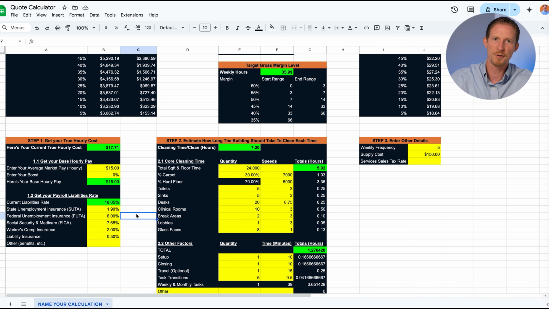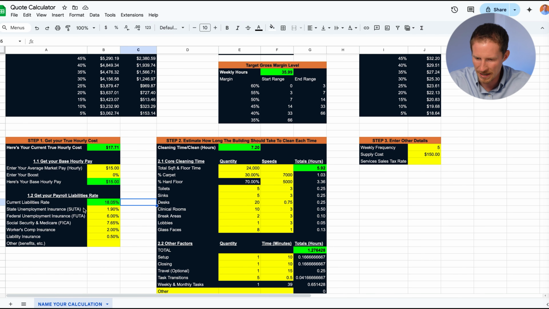Now, there's other factors to consider when you're paying employees, right? And even if you're using subcontractors, you need to consider this because these are costs on their end as well. So you might need to actually pay them a little bit higher of an hourly rate to cover these costs for them. So what we have here are your payroll liabilities, and it's coming up with your total rate.